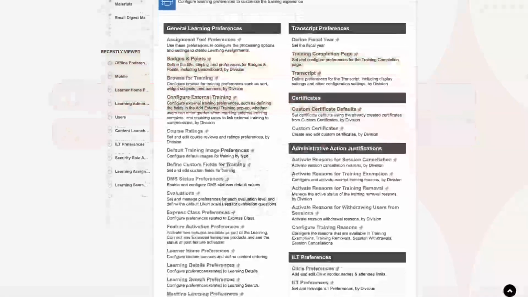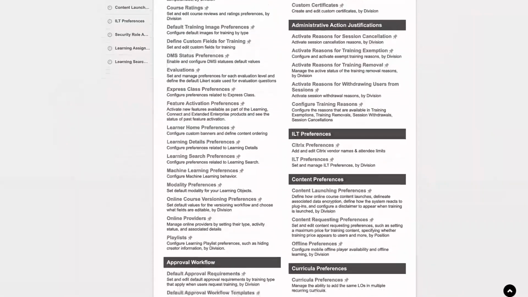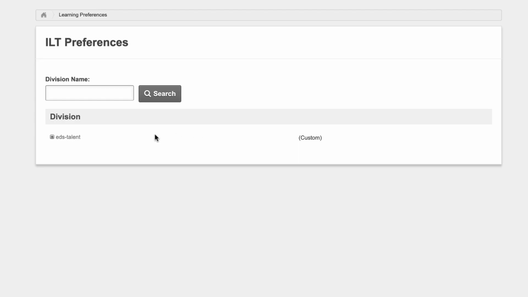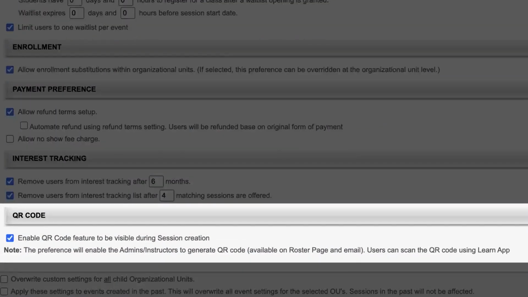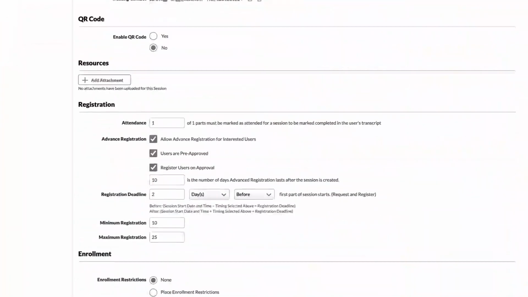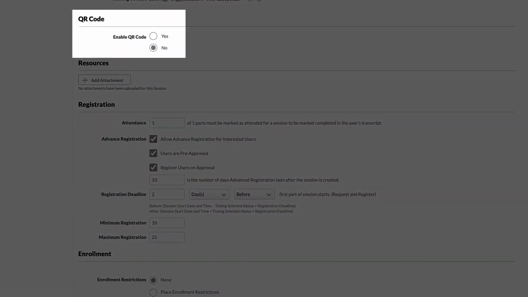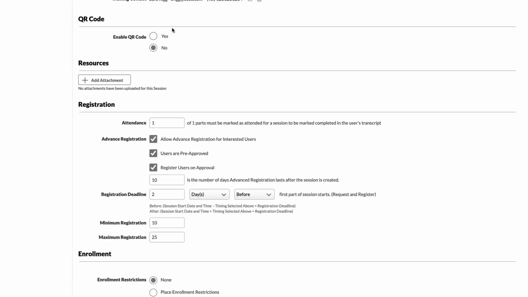Before you can start using QR codes to track attendance, you'll need to enable this feature on the ILT Preferences page. Once QR codes are enabled, you'll see the option on the Details page when you're creating or editing a session.